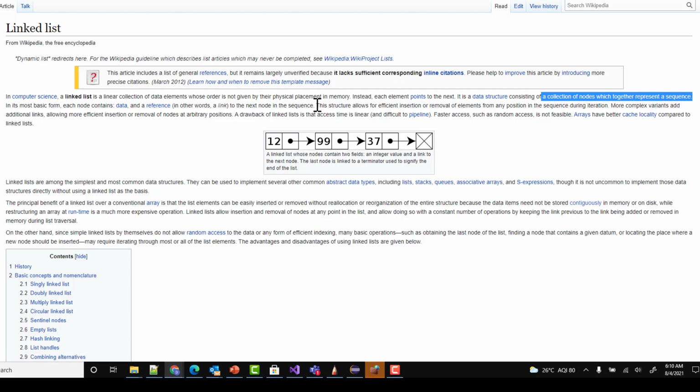Now what's the benefit of a linked list compared to an array? The biggest advantage is that this structure allows efficient insertion and removal of elements from any position in the sequence during iteration. That's a major difference compared with the array. Let's say I have an array with three elements, 12, 99 and 37. If I want to add an element at the second position, I have to first shift 99 and 37, and only then can I insert the value.